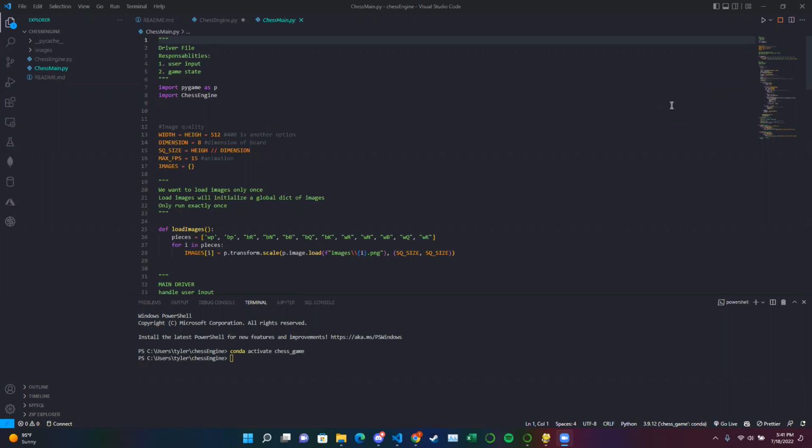Today I'll be showcasing my chess game I made. In this tutorial, I'll be using Anaconda as a tool for a virtual environment, VS Code, Python 3.9.12, and I'll also be using pygame.